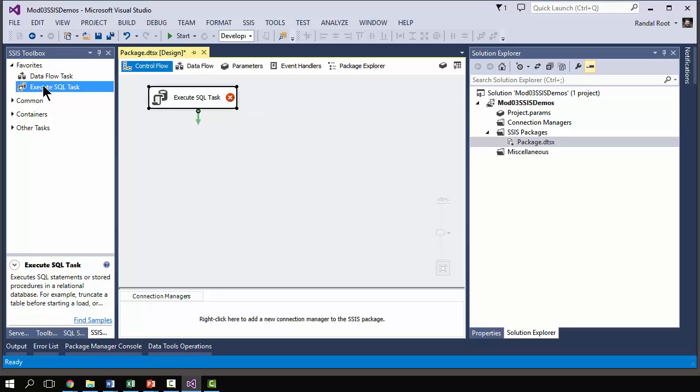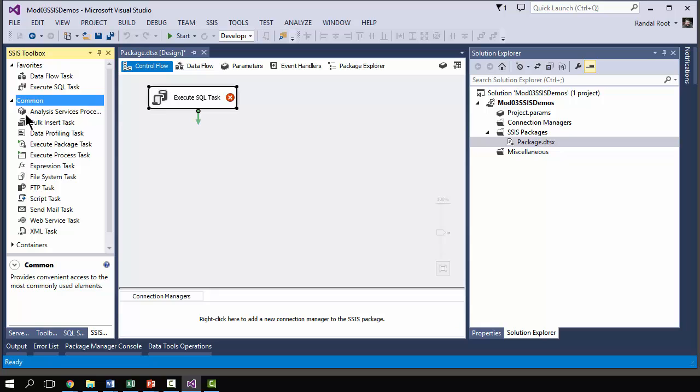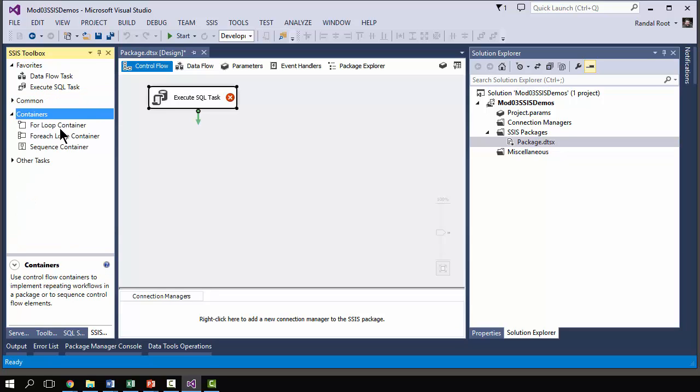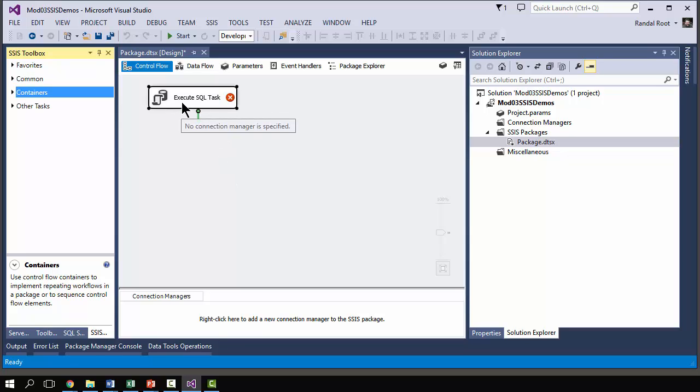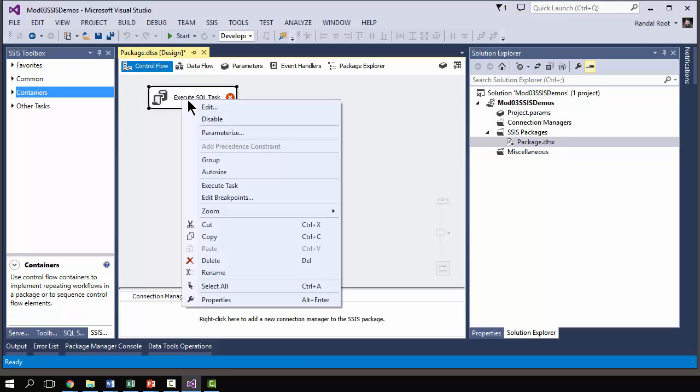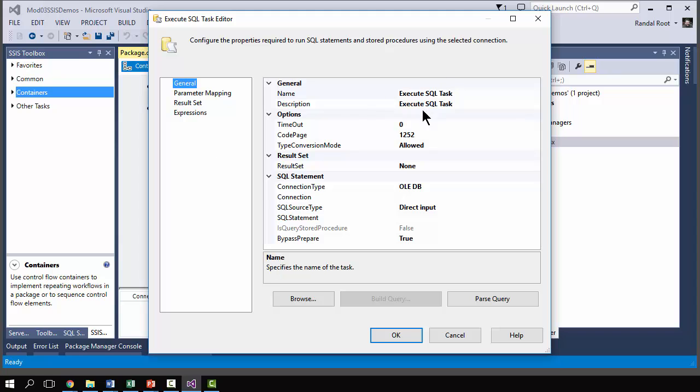Now these are controls, that's a generic term, but most of them are tasks. Some of them are like containers. So if you hear somebody say control or task, it's the same thing. Here is an Execute SQL task, and to configure the task itself, I would right-click and go Edit. A dialog window appears, and from there I can start doing my configuration. Configurations here change the behavior of the task as if you had just programmed the code in XML.